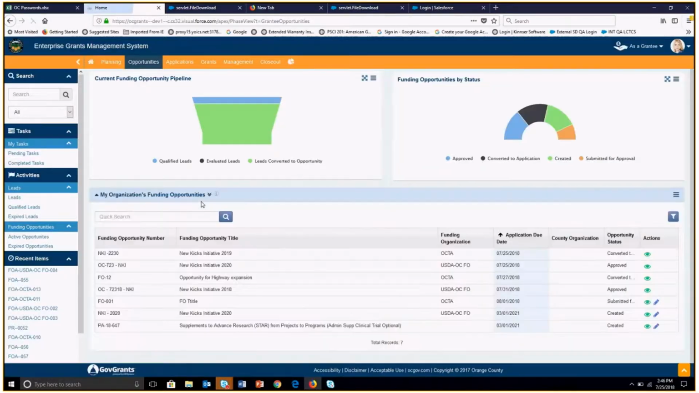pre-application. So if the funding opportunity would have required you to create a pre-application, then the system would have stepped in. The next step would be to create the pre-application once that funding opportunity was approved. Do you know which one's the pre-application?